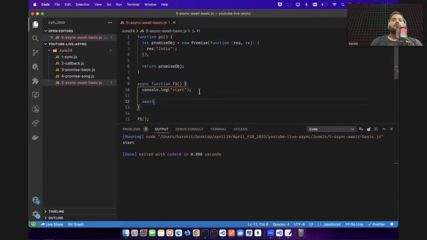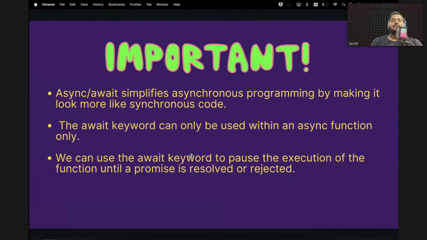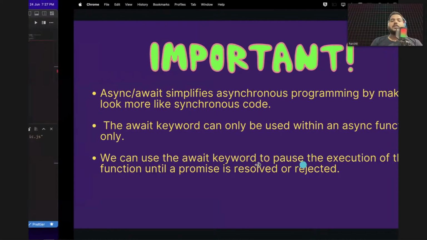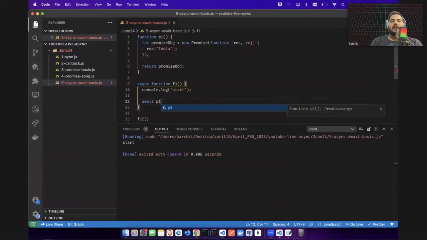Now when you use await, this is the point here: await will be used to pause the execution of a function until a promise is resolved. So here I will say, guys, await P1, this function call. So actually this will return a promise object, right? When you call this P1 function, this will be returning a promise object. So that's why you are writing this P1 object.